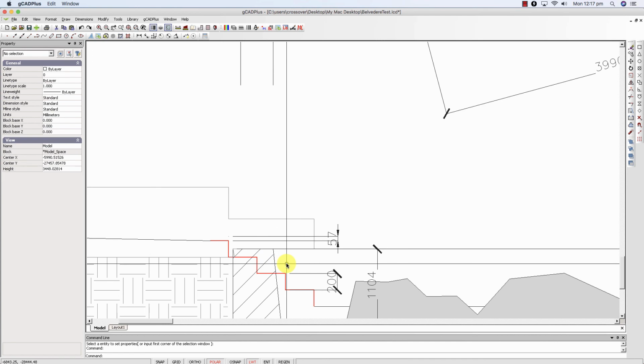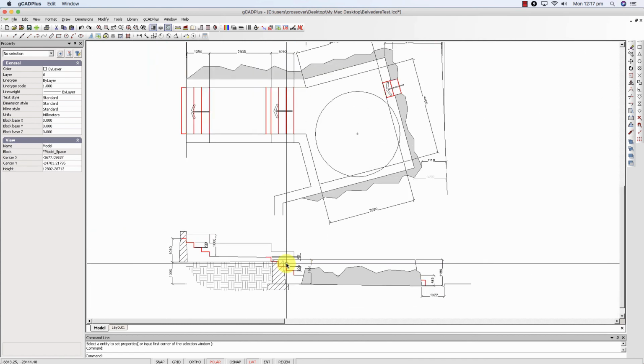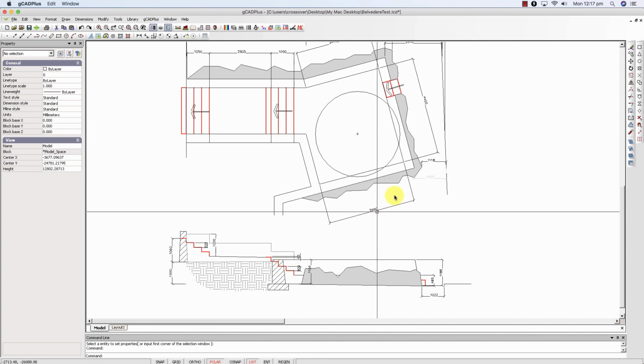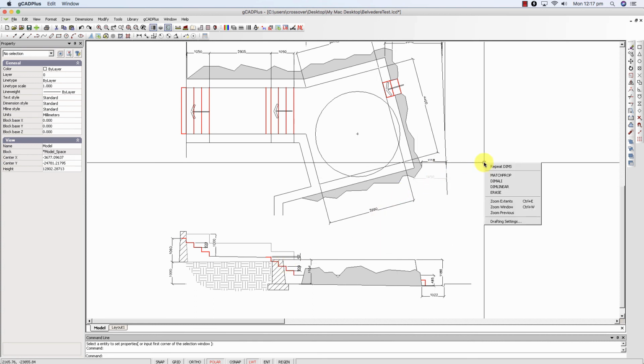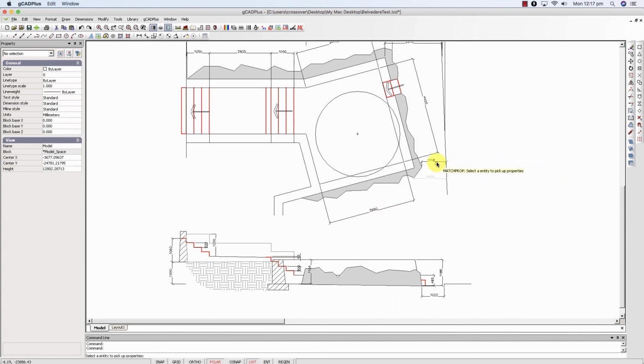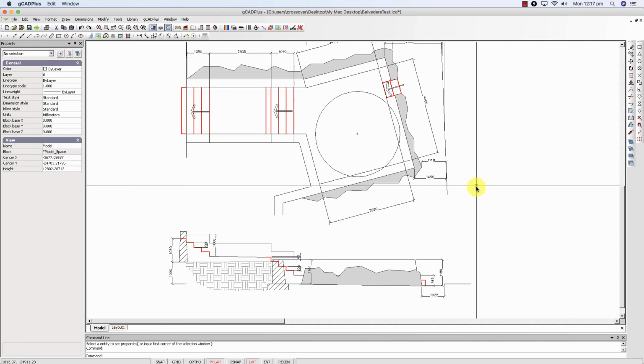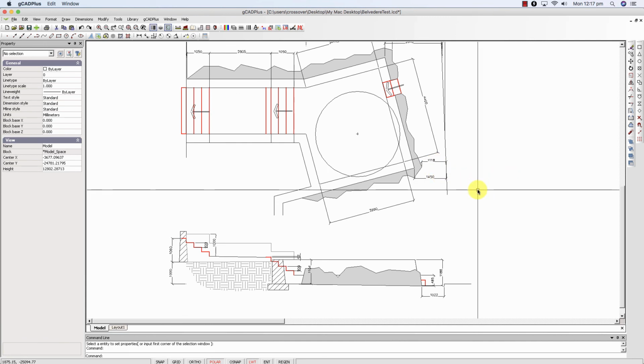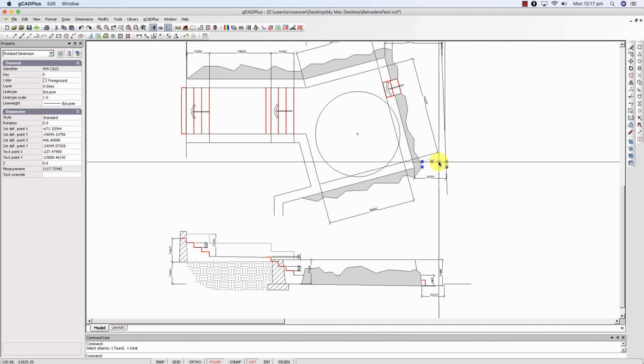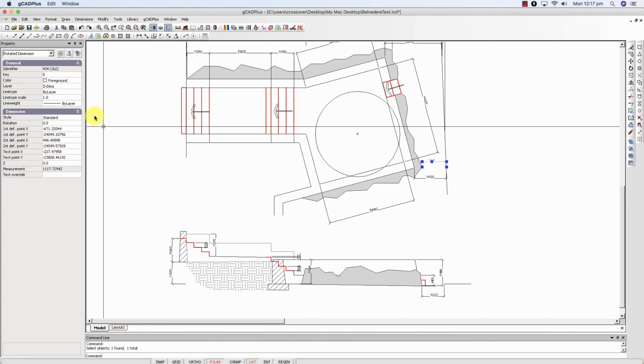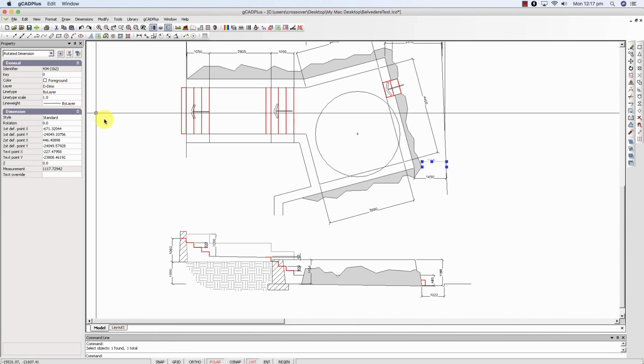So I hope that helps just a little dealing with the use of dimensions and dimension styles in the gCADPlus environment. We could use that same match properties here and just pick that one and there, and we've moved it to the correct layer. And it is a very good practice, as has been done here, to put all your dimensions on one layer. D-dim's been used.